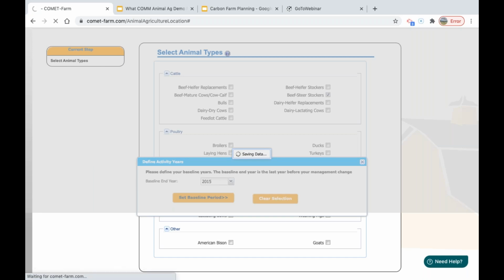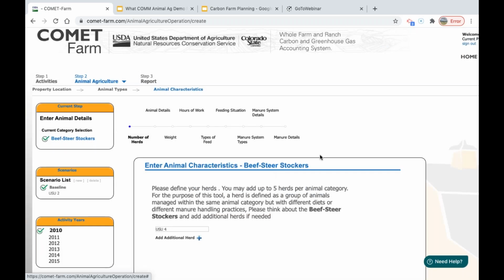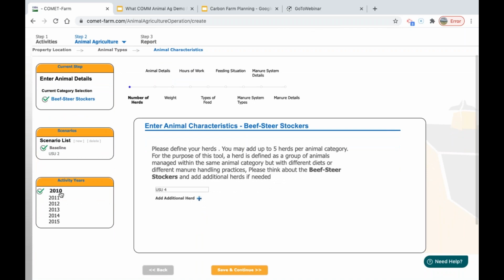So you don't have to use a new baseline period like this. You can continue on the legacy tool like I showed you in the original demonstration. I'm going to select OK. Now, if you notice, we have different activity years that are populated here. So these activity years give you the opportunity to change any management details within your baseline per year.